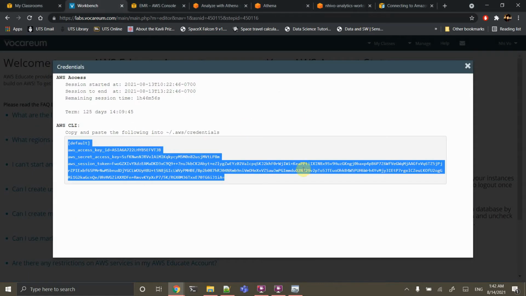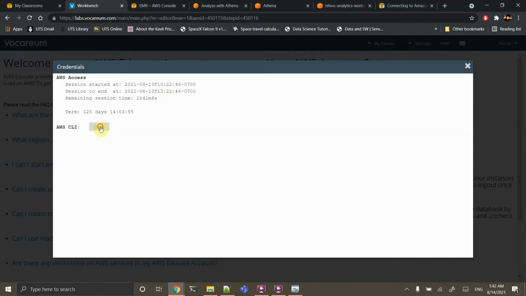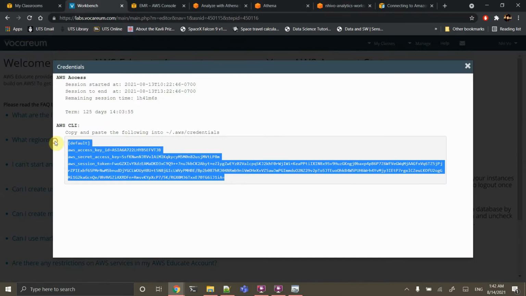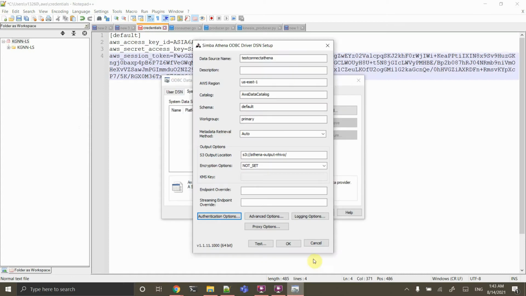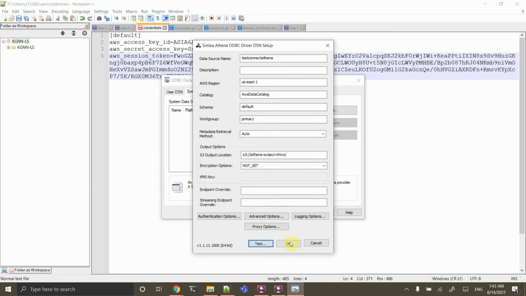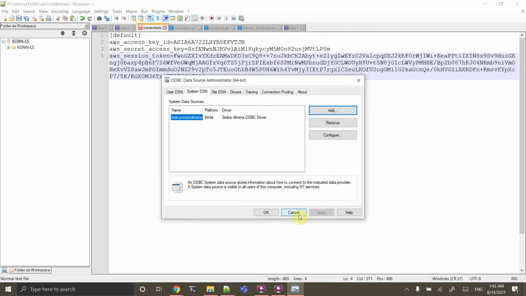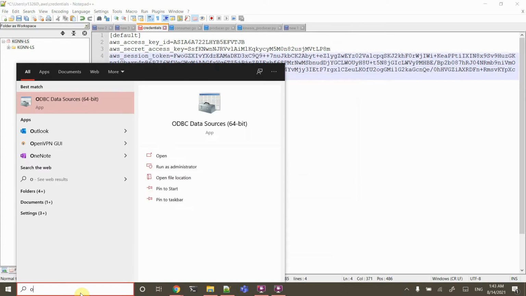So you're going to need this string here from the account details, and just put that inside the AWS here. Okay, let's test the connection. Success, that's good. Just click OK. Okay, and now let's just turn on Power BI.